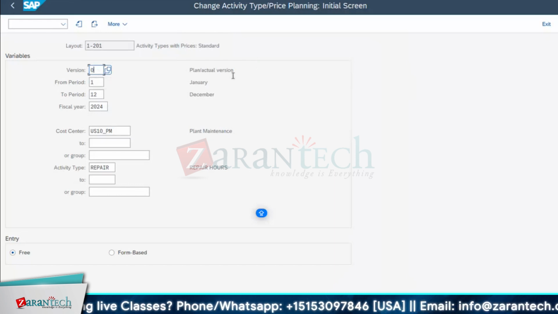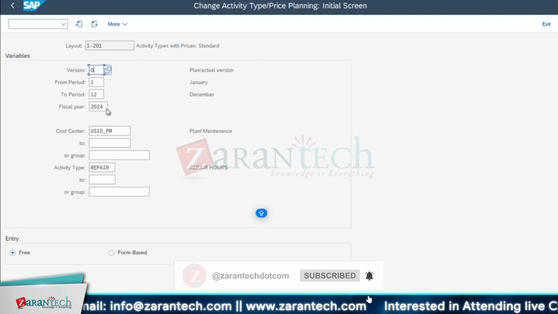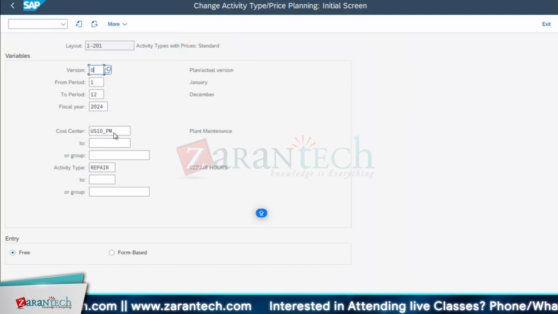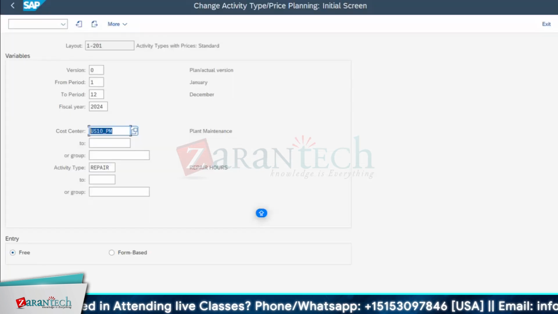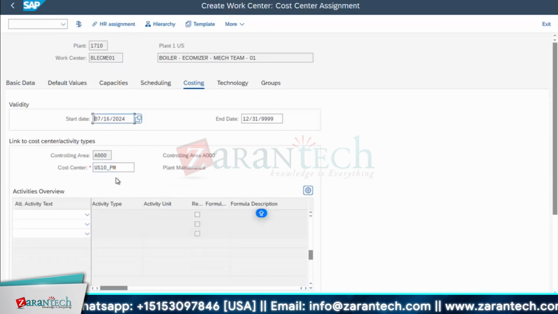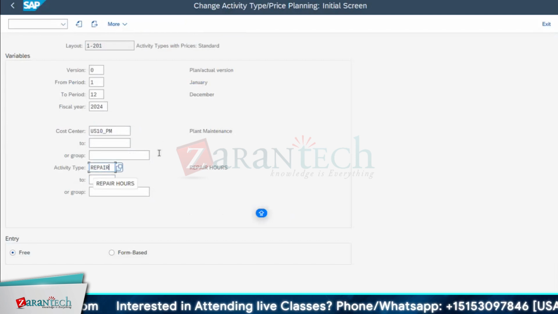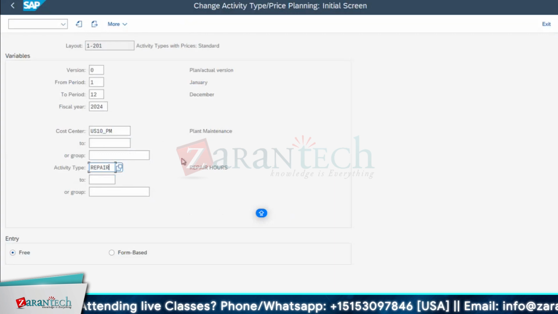Plan per actual versions: there will be one plan version and then actual cost, and in that you are defining this. This US 10 underscore PM, from where did I get it? See, from where I selected this, let me go to your work center here. Whatever cost center is represented there, I'm mentioning that. And activity type: for example, the repair activity, repair hours. For repair hours, there will be a certain price. So let me go to the overview screen.